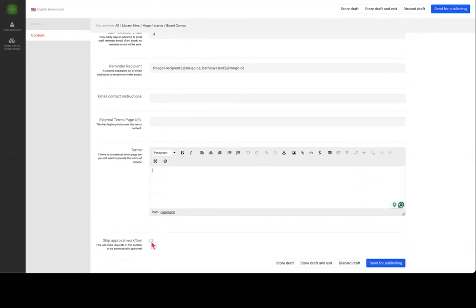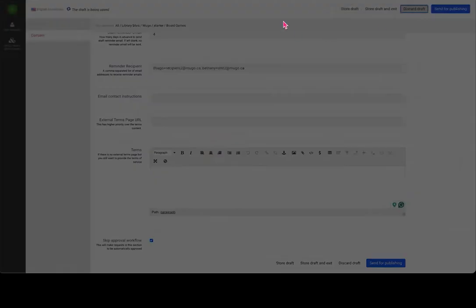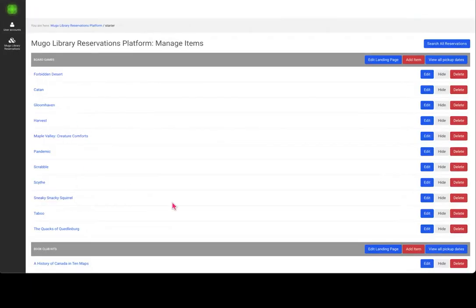Or you can skip that approval workflow and just, if something is available, as long as there's no conflicting dates in the calendar in the back end, it's automatically approved for that patron and they just get the confirmation right away. Once you have your landing page set up, then you can add items. There's no limit to the number of items you can add in here.